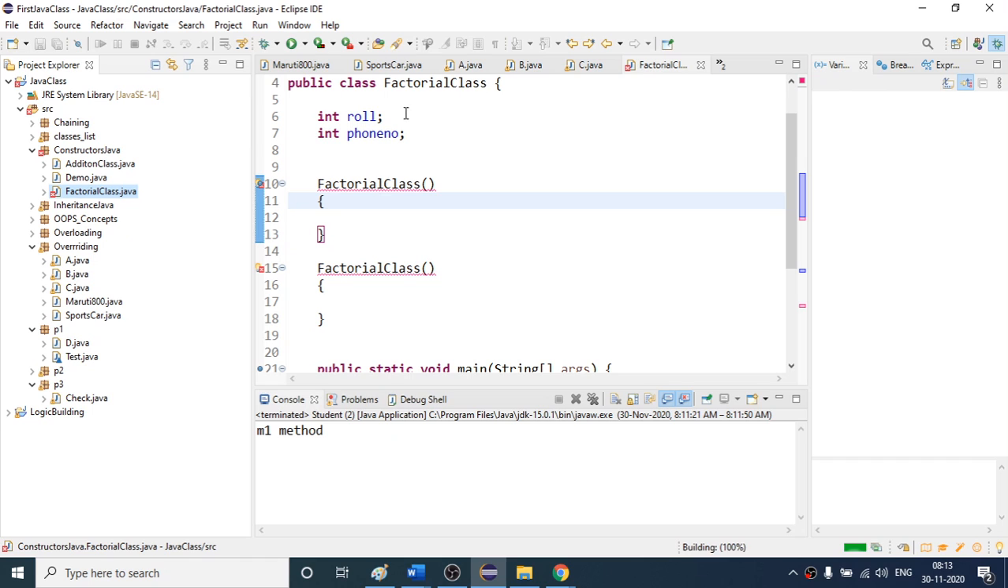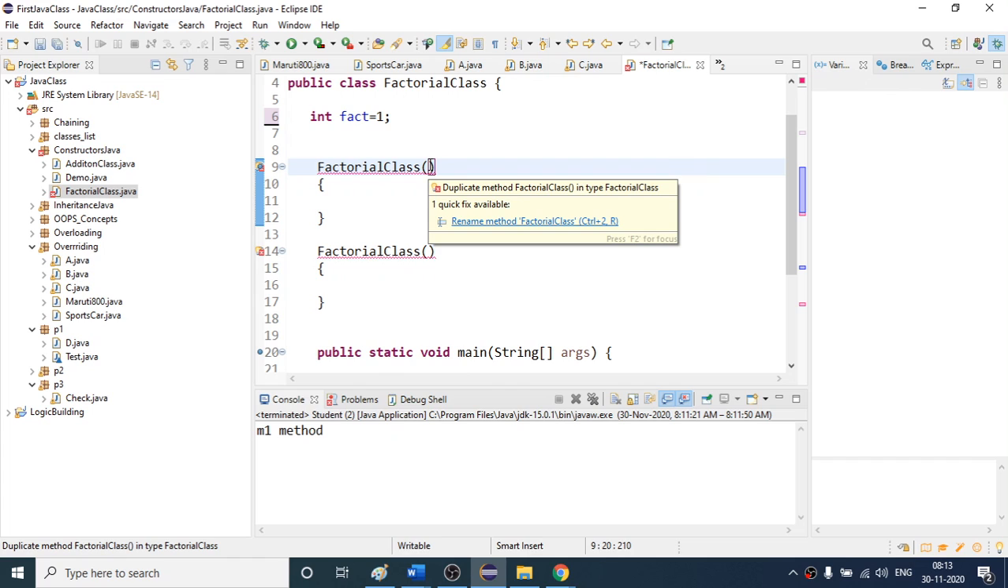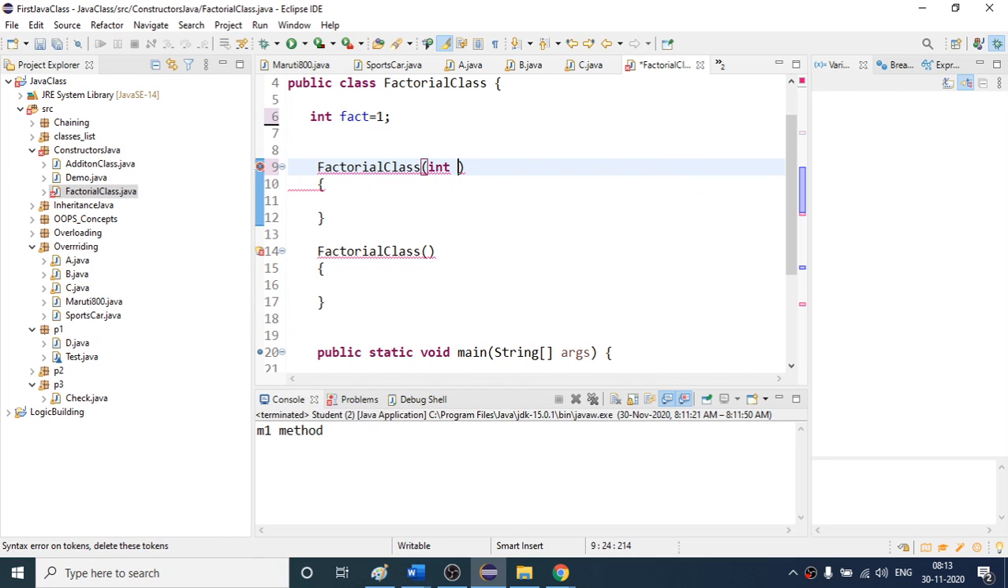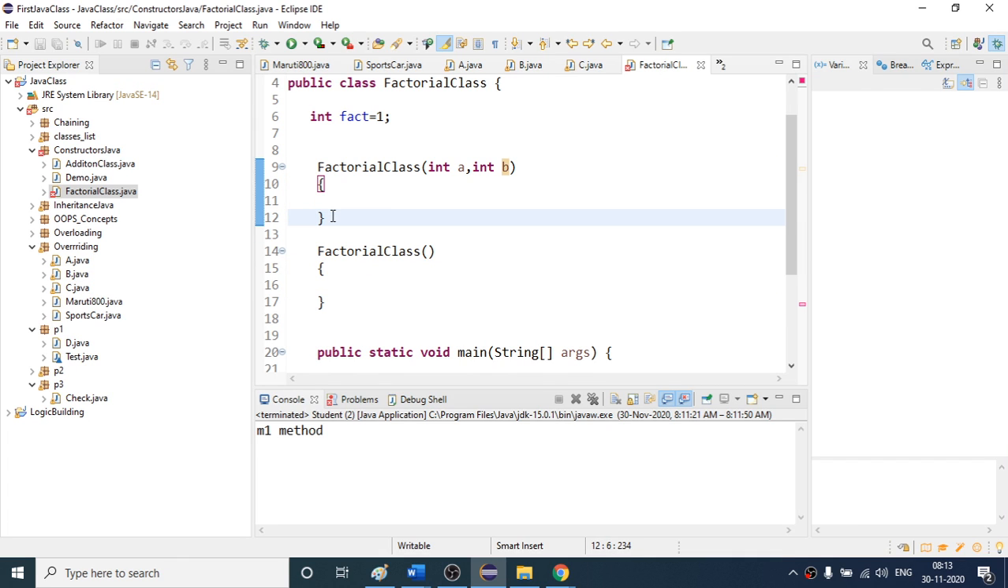So now my class name is Factorial class, and I will say one variable. In my Factorial class, suppose I am creating a constructor, like suppose this is the no-argument constructor, and I will make another one a parameterized constructor, int a, comma, int b. So these are our two constructors: this is a no-argument constructor, and this is a parameterized constructor.